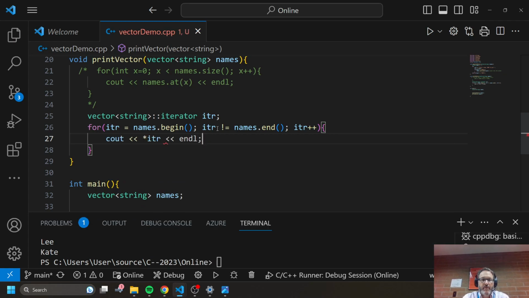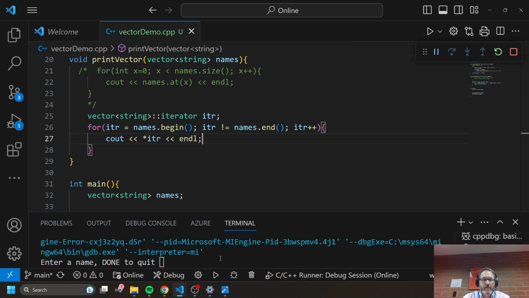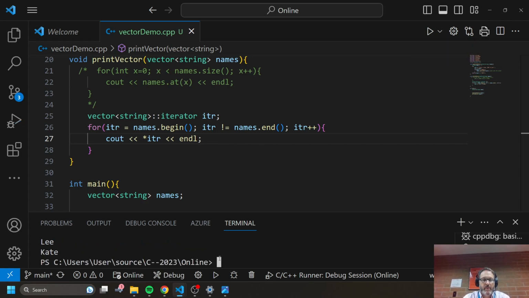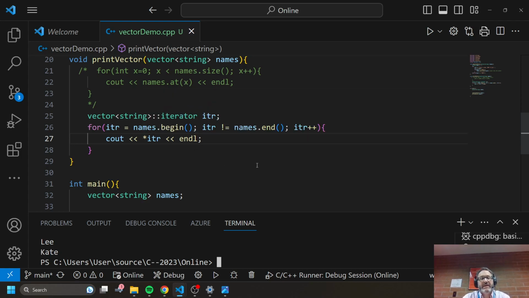I'm going to get the value in the iterator by doing star iterator. And I should get the same output I just got before. Boom. So either output works. This iterator gives you a little more power. I can use beginning and end. I can move things around relatively easily. But use what you're comfortable with.